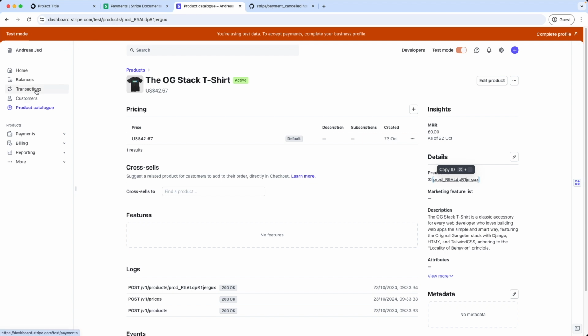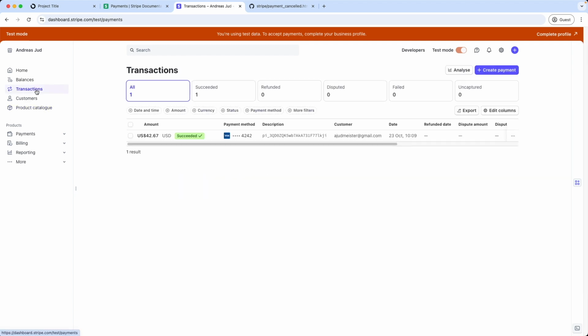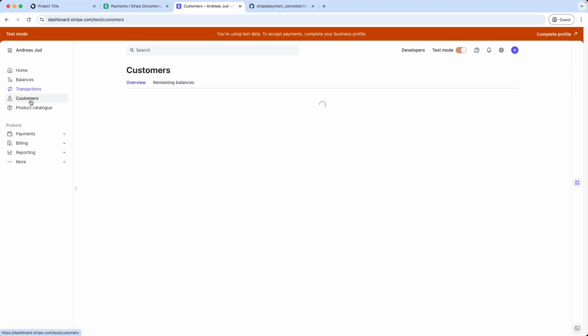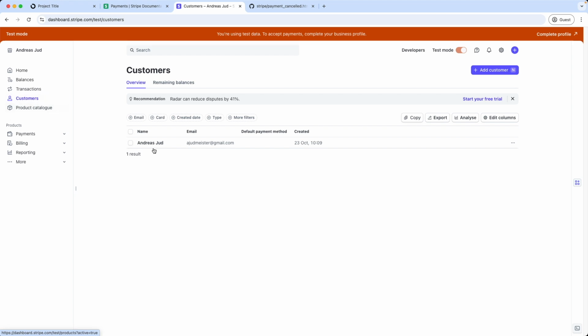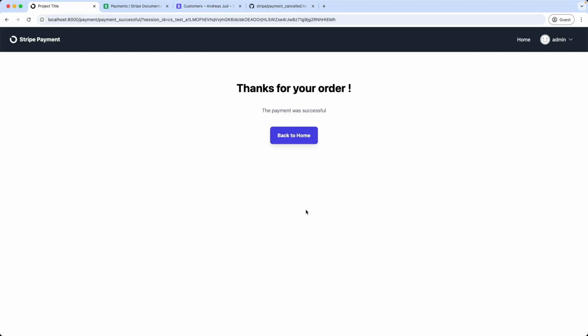So here we go to transactions. And as we can see, indeed we have here a record of this payment. And we can also check out the customer it created. So we go here to customers. And here we have the customer. Okay, this page has access to the session ID as we have included it in the URL. Let's utilize it by retrieving the name of the customer and displaying it on this page.